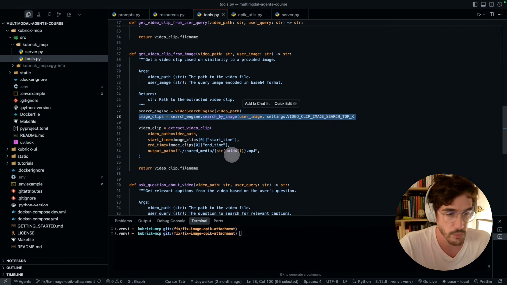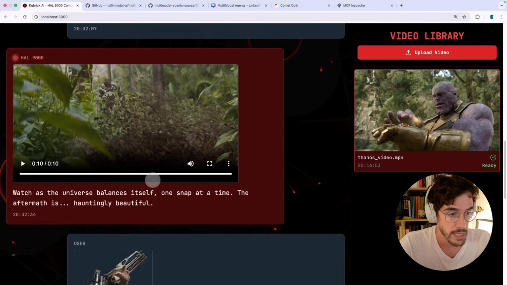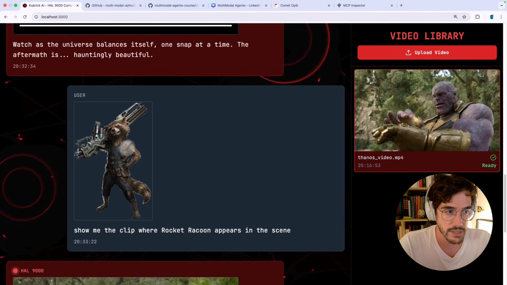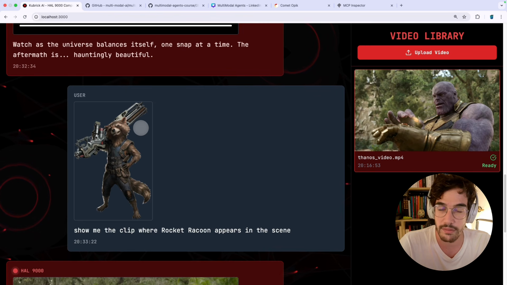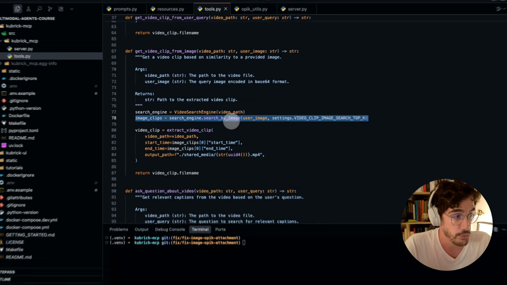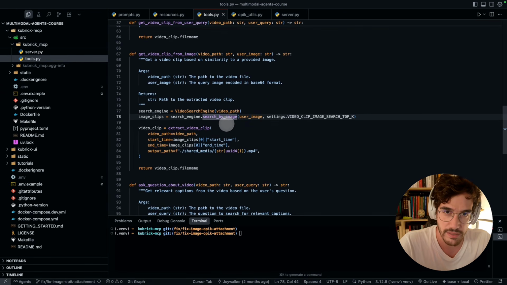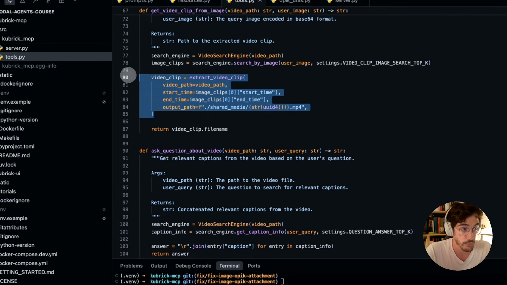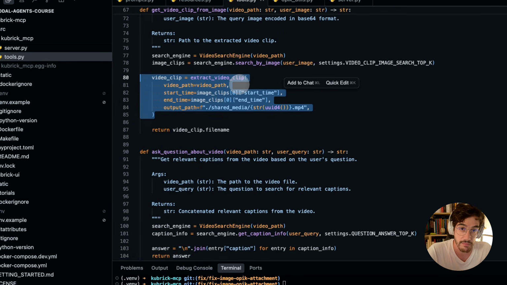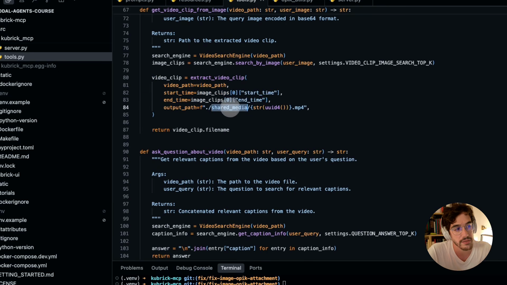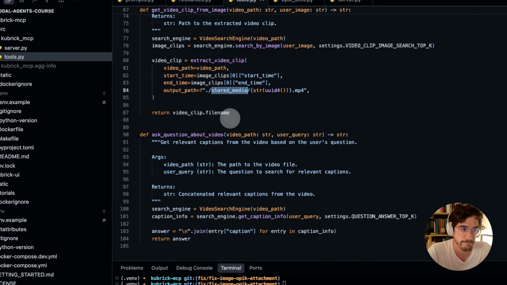So when we were searching for Rocket Raccoon, that's basically what is happening. This image is going to be transformed into an embedding using OpenAI, using CLIP embeddings. And then we are going to search by the most similar image inside this embedding index. And finally, we are just extracting the video clip again and storing the generated video clip inside the shared media.